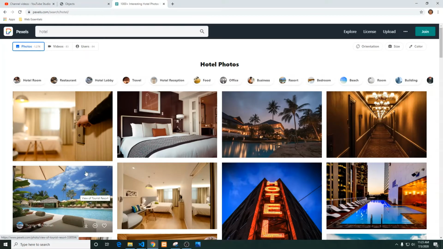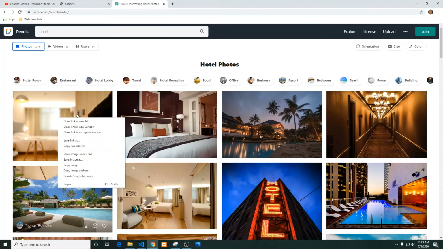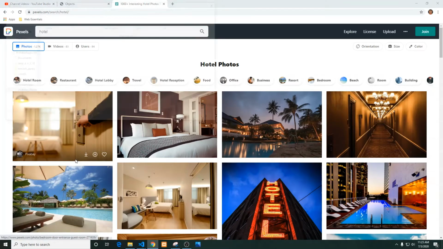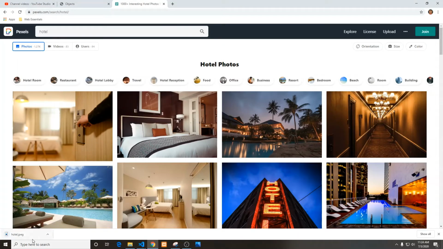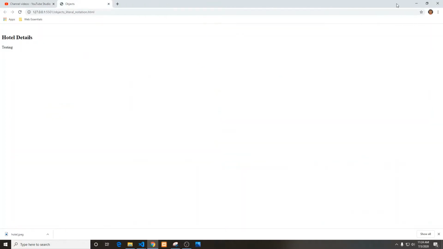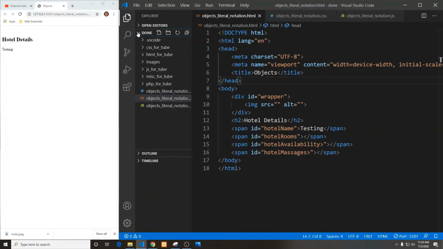So perfect. Let's actually get the same one so you have that. I'm just going to save that. And these are like royalty free. You don't got to worry about being sued over these particular images here. Let's see, YouTube channel, images. And we'll just call that hotel. All right, so that should be in a good location. We can close that, put that back, and hotel. And of course, I don't see it there.